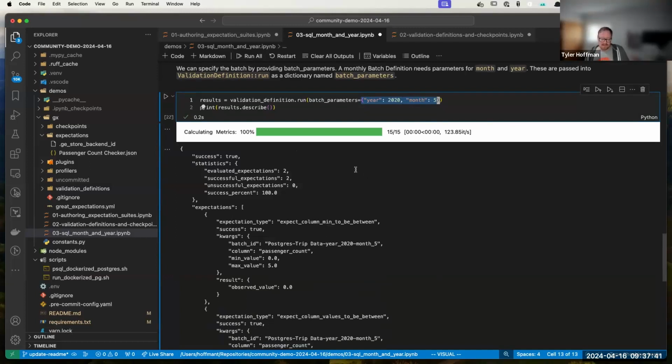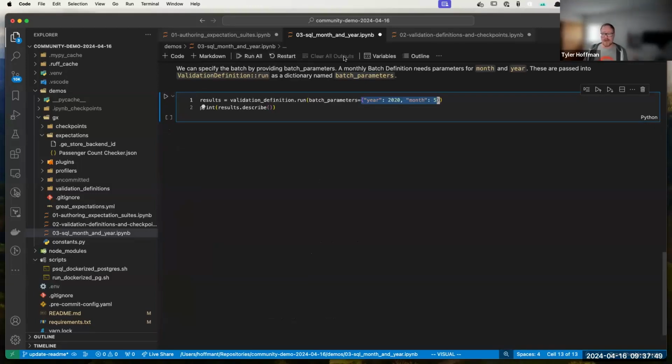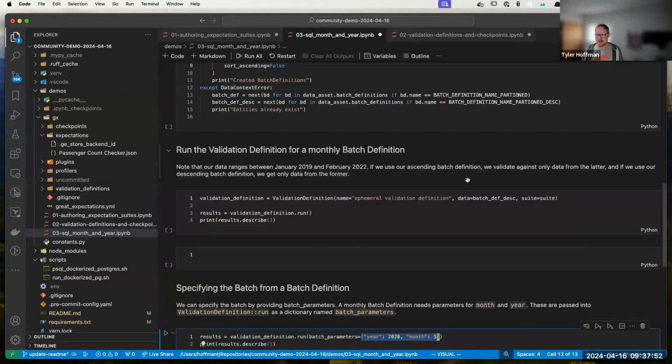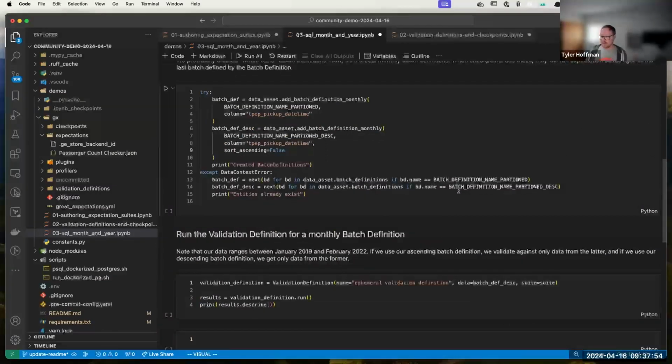Cool, so that's using batch definitions and specifying specific batches with the batch parameters. That is everything that I have to demo. I'm going to turn things over to questions again if folks have them.